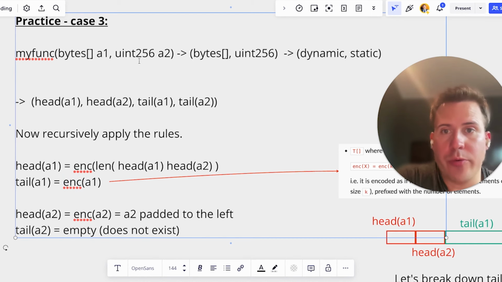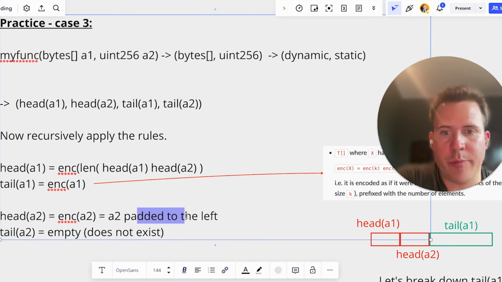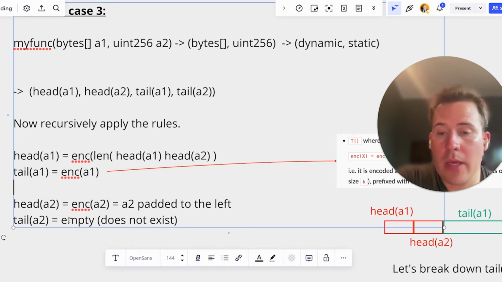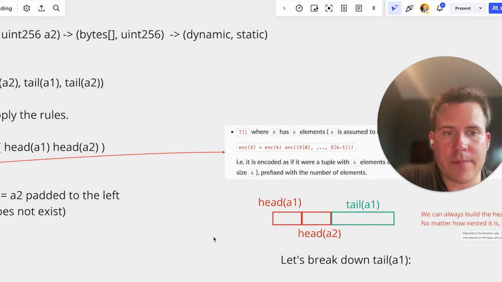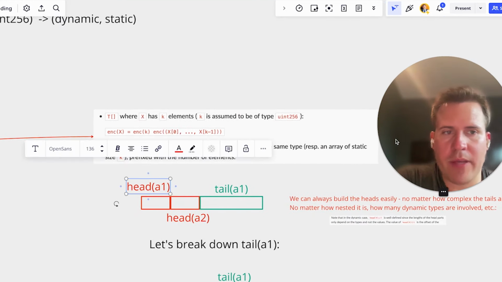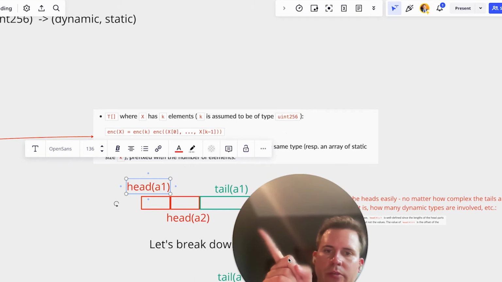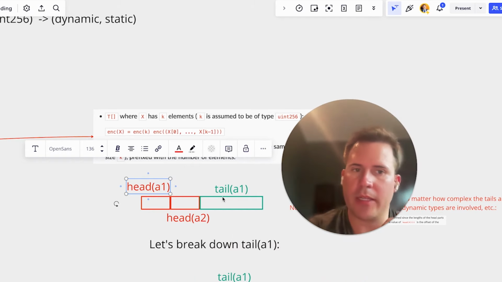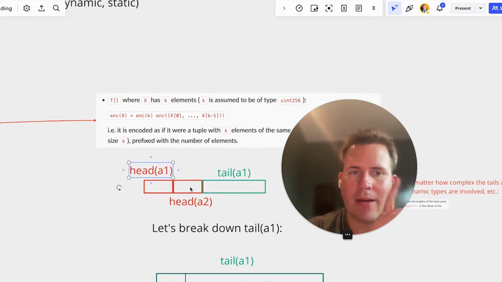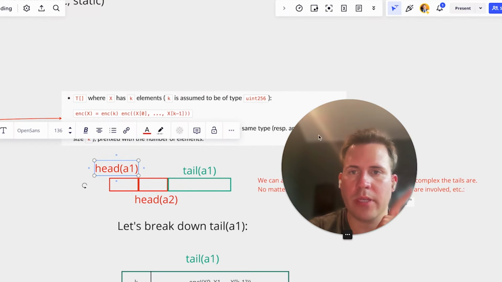For A2, it's much simpler. It's static. So the head is the encoding of it, which is, again, A2 padded to the left. We know that now for a uint256 or any uint, really. The tail is empty, though. It doesn't exist. So we can draw it like this. We have head of A1. We have head of A2, tail of A1. Great. But let's look at what tail of A1 is, because now that includes or holds dynamic things.